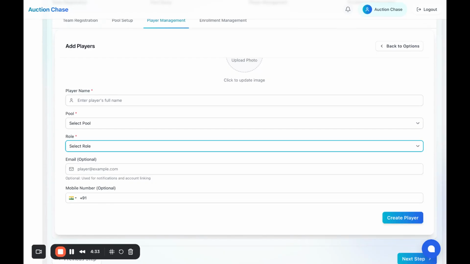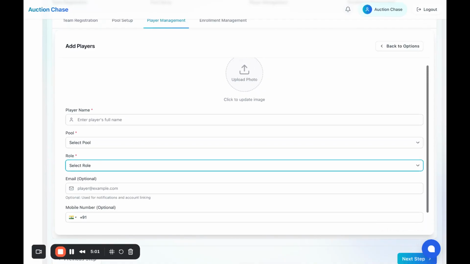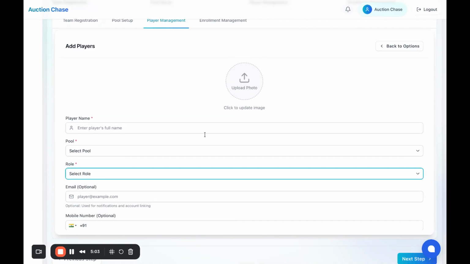But do note that if you have the data and add it, it would be helpful to the team owners at the time of communications when the player is actually bought, because the PDFs which would be sent to the team owners for their team would have this detail. So if you add them, it's good. If you don't add them, that's also okay. It is only for your use case and not for the actual data. Now you will add players one by one. That is how you can do that.